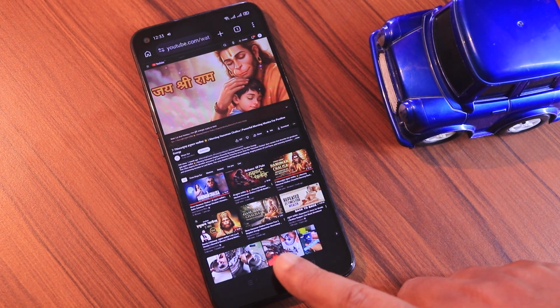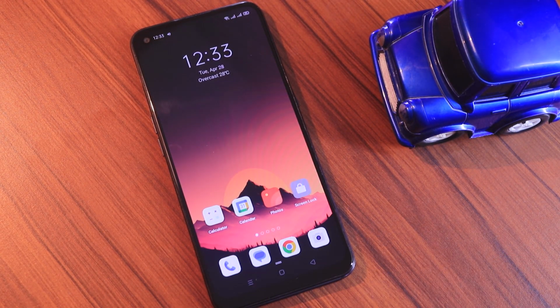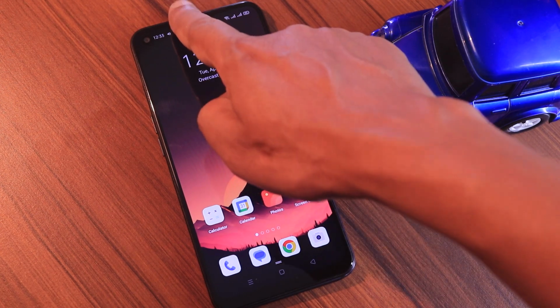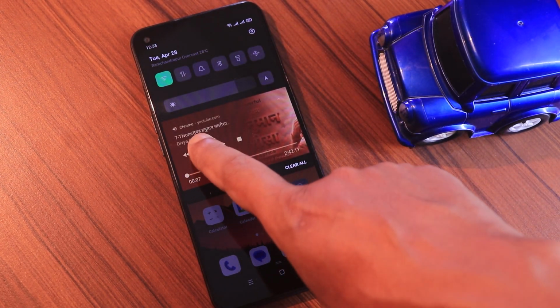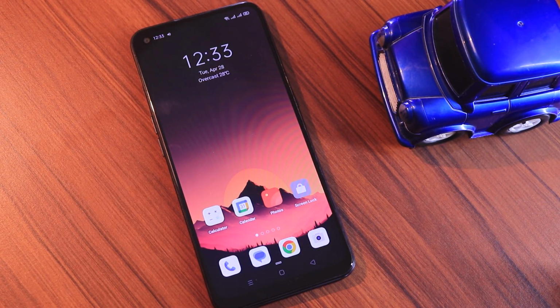Okay, now minimize your browser. You can see here YouTube plays in background. If it stuck, then you can play it once again from here.